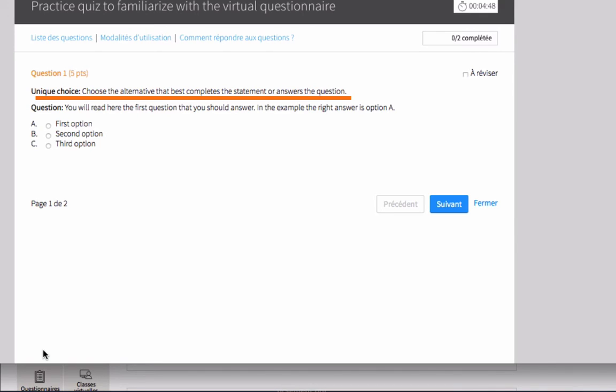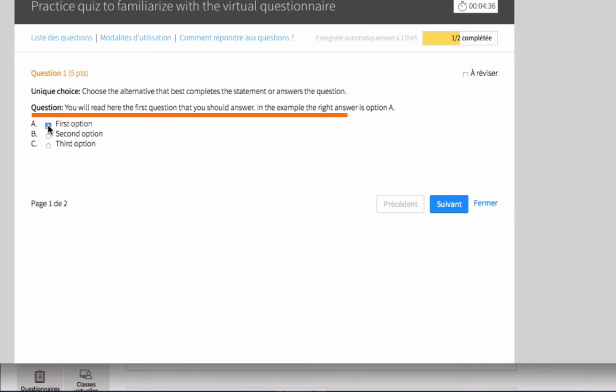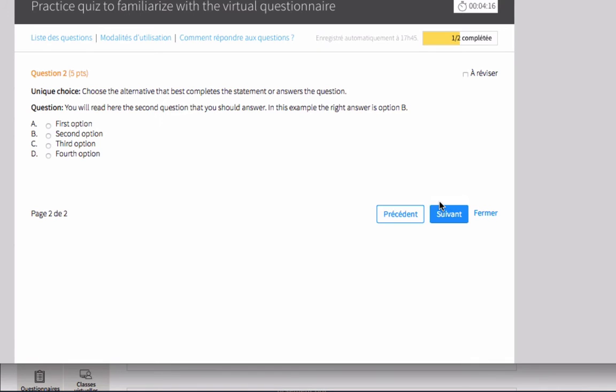You will always have a description on how to answer. Choose the alternative, only one, that best completes the statement or answers the question. On the second line, you have the question itself. In the practice quiz, we know that the answer is A. Select the A option, the first option. Let's suppose I'm not sure if A is the right option. I can tick this box that says à réviser, to revise, to remind me that I have this question that I want to think about at the end, if I have time left. I click on Next, Suivant, to go to the next question, which is also worth 5 points.